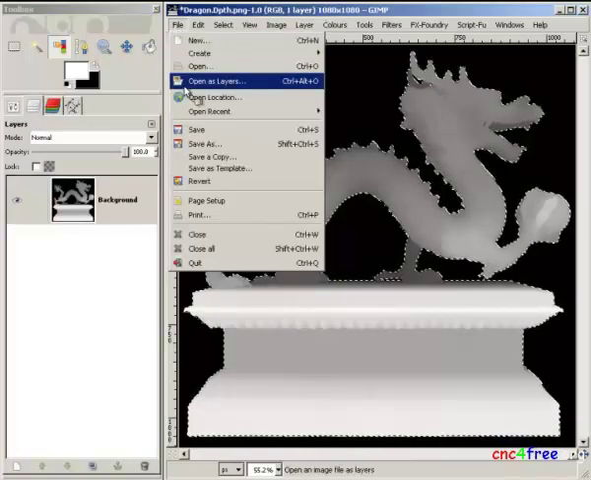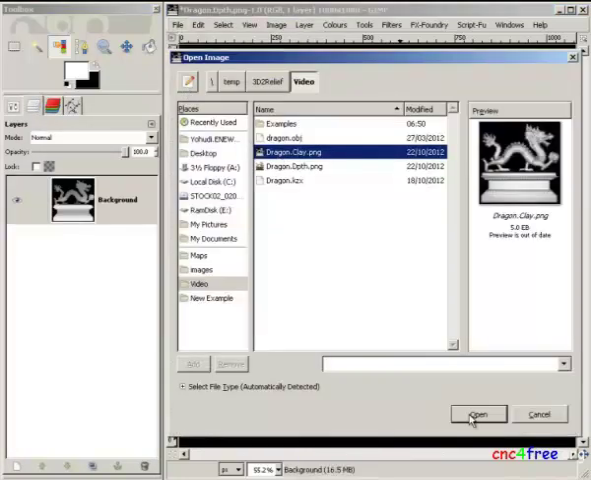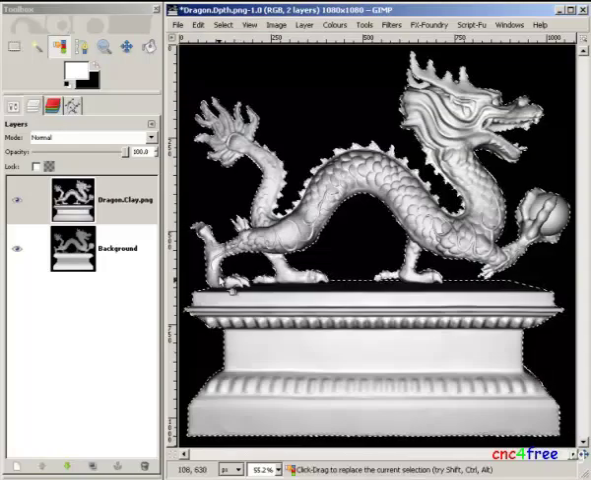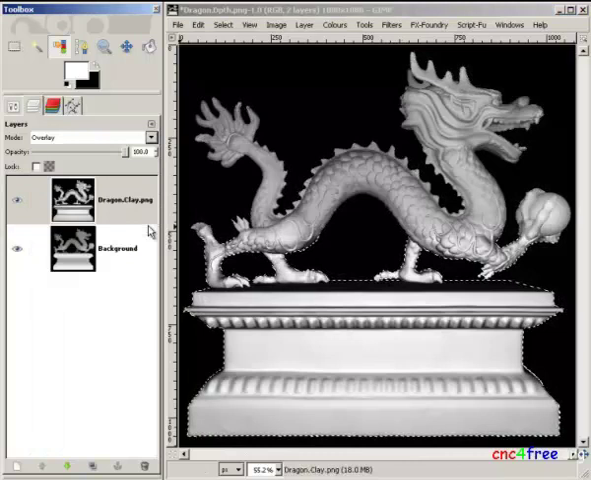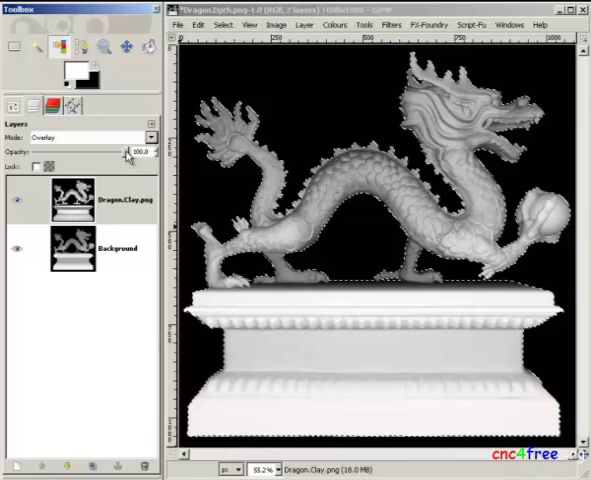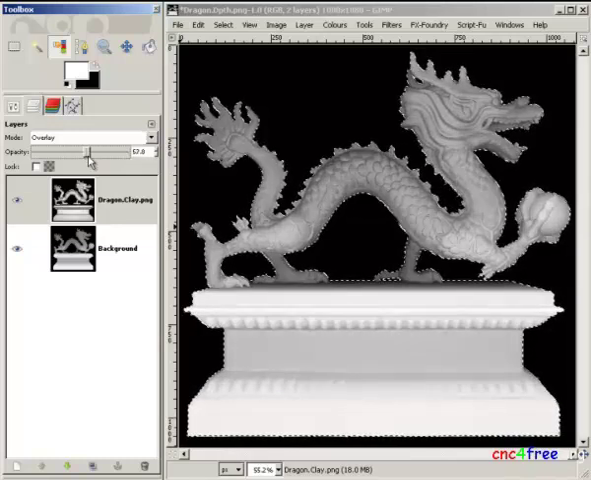File, Open as Layers, loads the courtesy and clay render output. Layer apply mode is changed to overlay. Overlay mode darkens layers below, transferring form and detail extracted from shading in the clay render layer. Opacity is adjusted to suit preference.